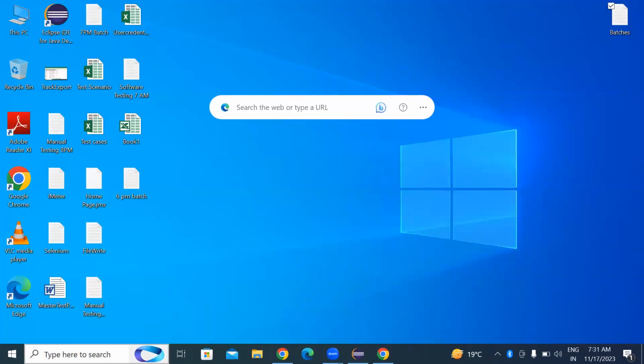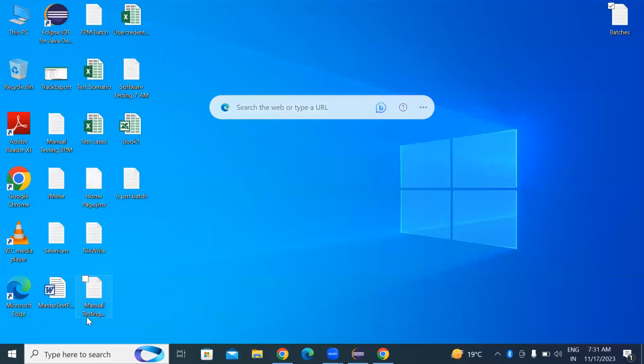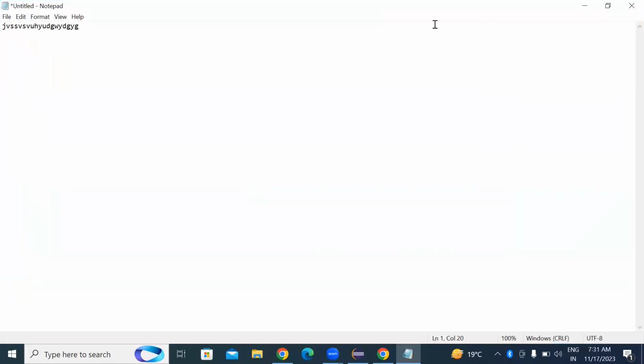Suppose I am going to open a notepad. I want to write something here, some test text. Where do I want to write it? In a notepad. Clear? This notepad is nothing but a text file. Correct, guys? Yes, sir. How to handle this kind of thing by using Selenium?